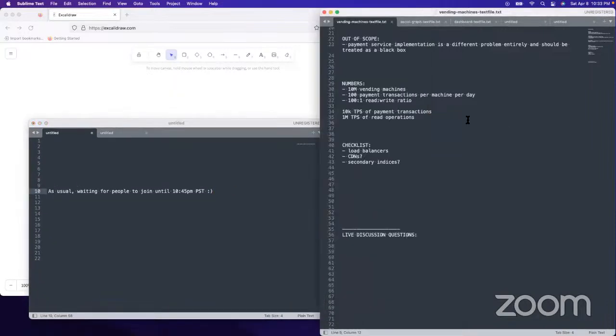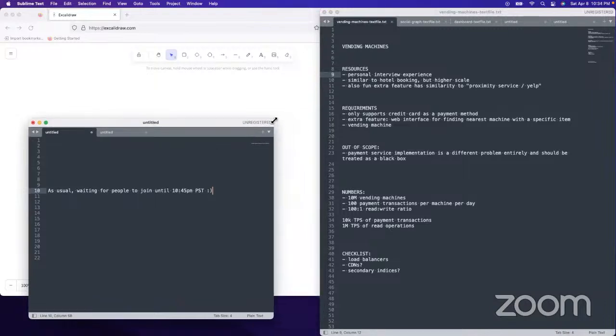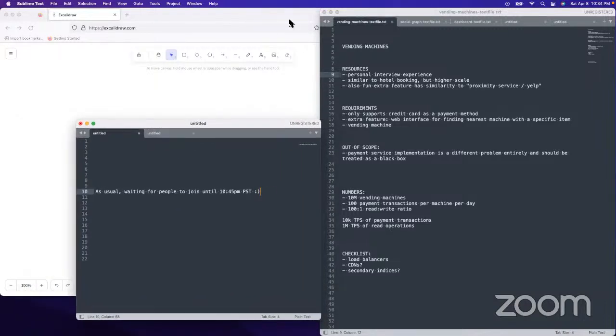I'll make sure you guys can see the text though while waiting for everything. That'll make it a little bit less boring while waiting for me to kick things off here.